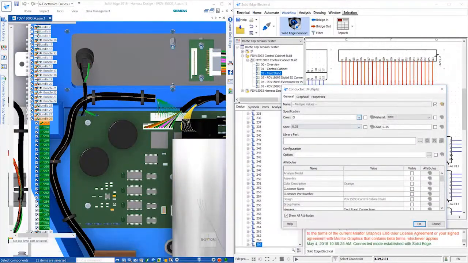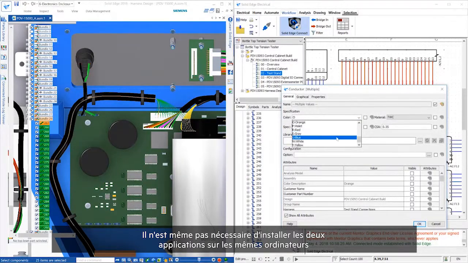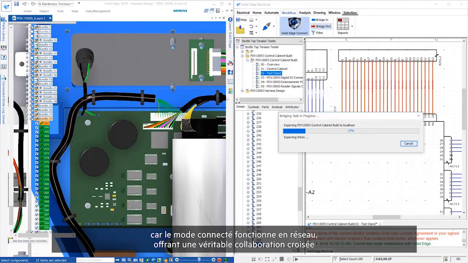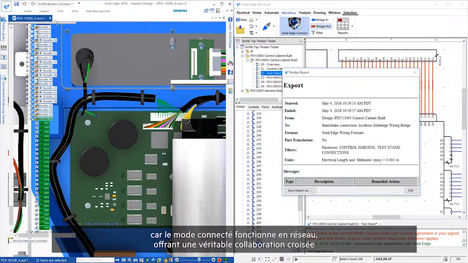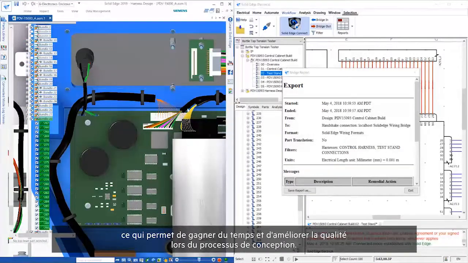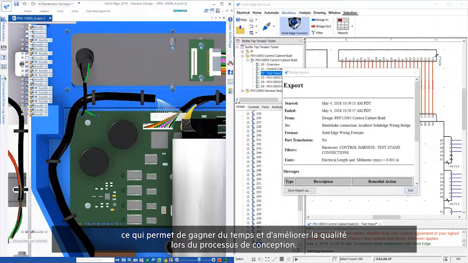It's not even necessary to have both applications on the same computers, as connected mode works across a network, providing true cross-collaboration between the mechanical and electrical domains, helping save time and improve quality during the design process.